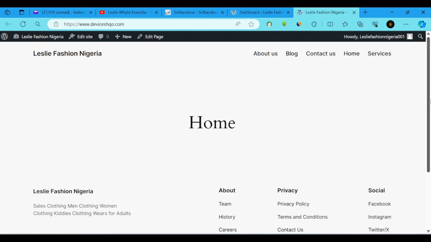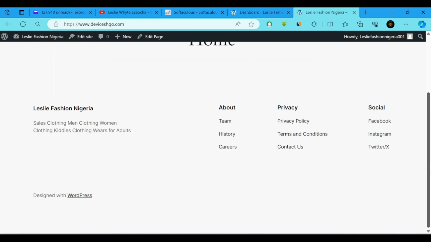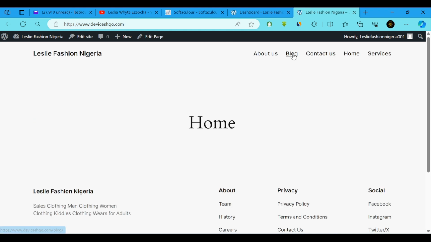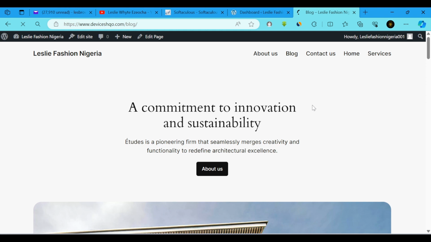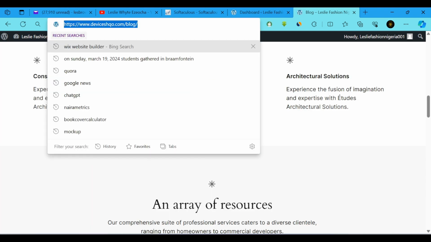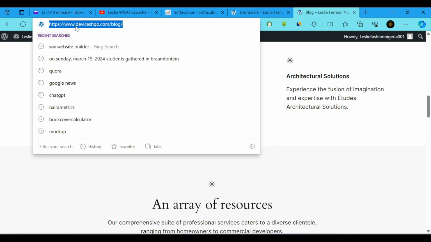Guys, have you seen the change? This wasn't how it was before. See, we don't have a blog here, but when we click blog here, this is where we're going to see that post we didn't want to be on the home page. You can see it has changed. Now we don't just have the www.deviceshqo.com blogs.